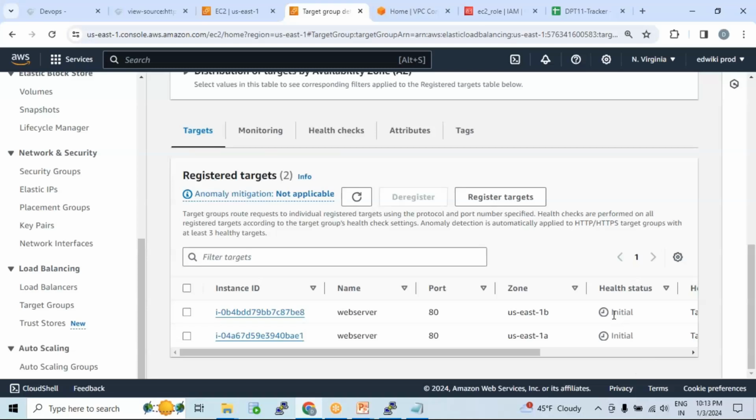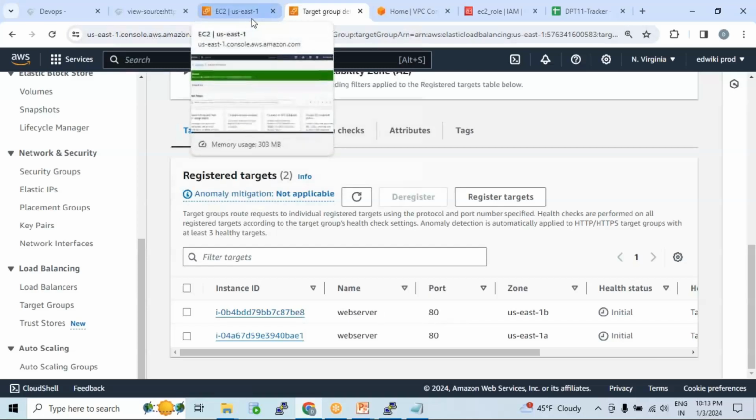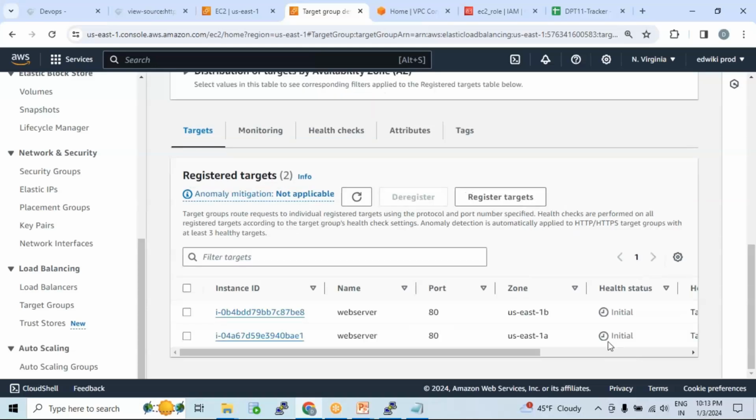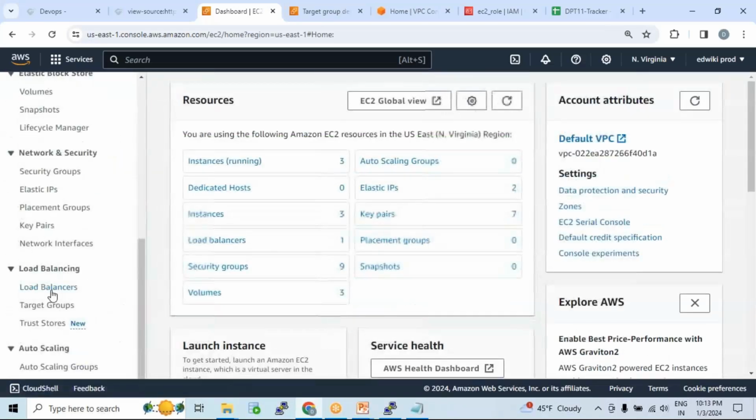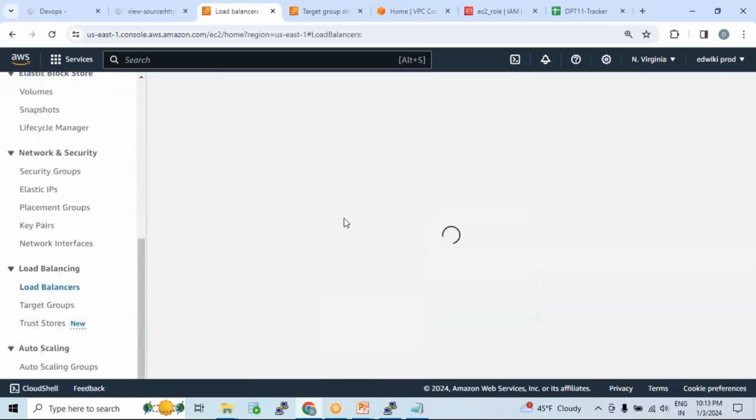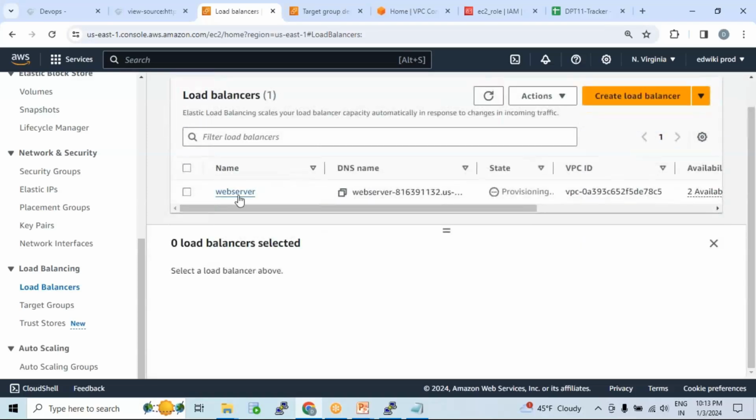It takes some time to understand that your server is healthy. Once the server is healthy, then only the servers will receive the traffic, or else no. While it is doing that, if I come back to my load balancer here, this is my load balancer, right?